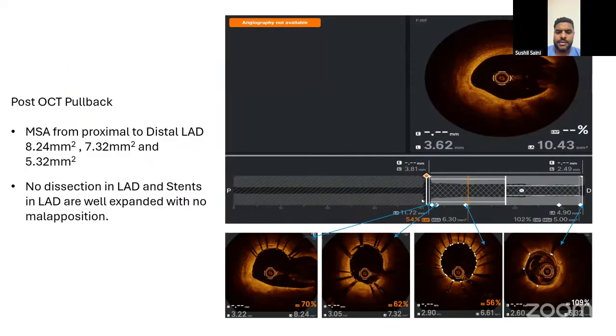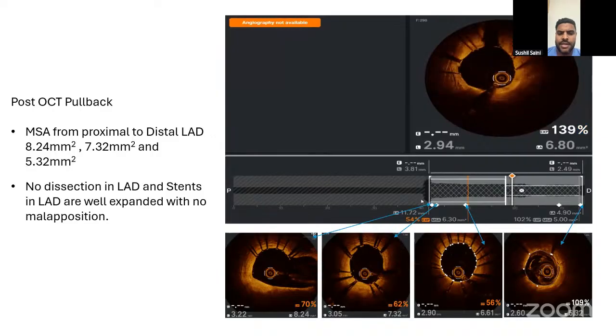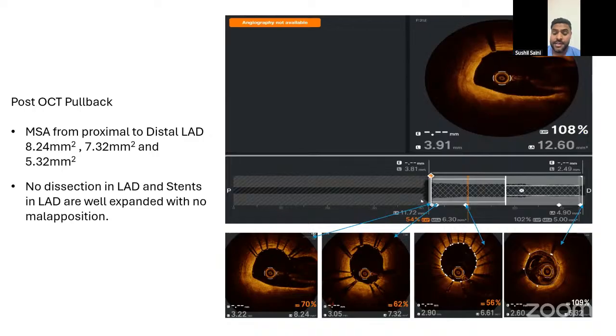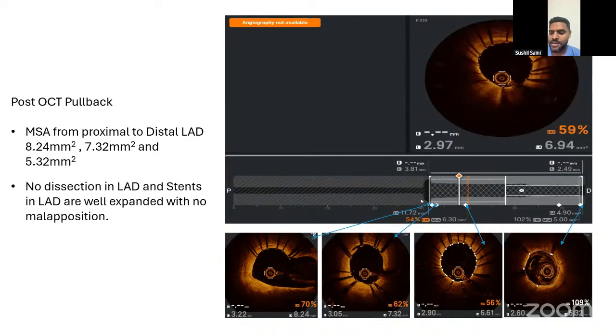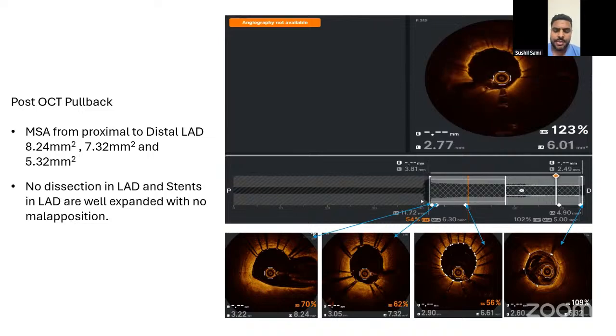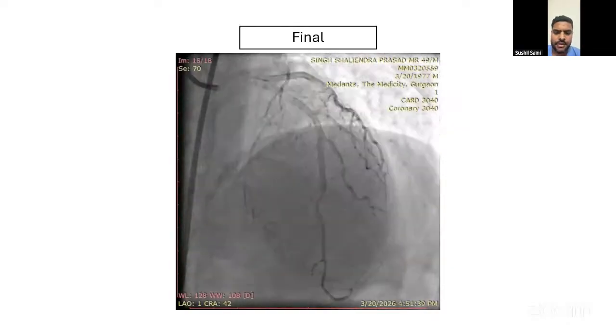Next slide, please. So now this entire dissection was well covered. The MSA was 8.7, and distally it was 5.3. There was no dissection. Stents are well apposed. No malapposition. And the OCT saved us, not only the patient. When we felt it was acceptable, OCT made a huge difference in this patient's outcome. And this was the final shot.